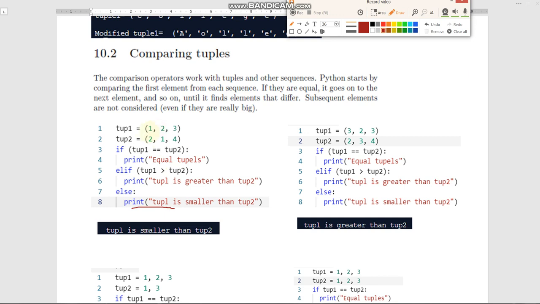Once a condition is satisfied, the comparison stops by itself. The comparison will not go to the next elements, even though the next element 2 is greater than 1 and 3 is less than 4. The comparison of these elements will not take place. Here itself the comparison stops.